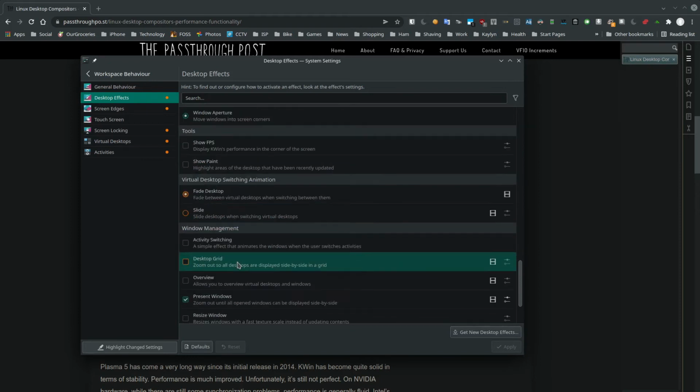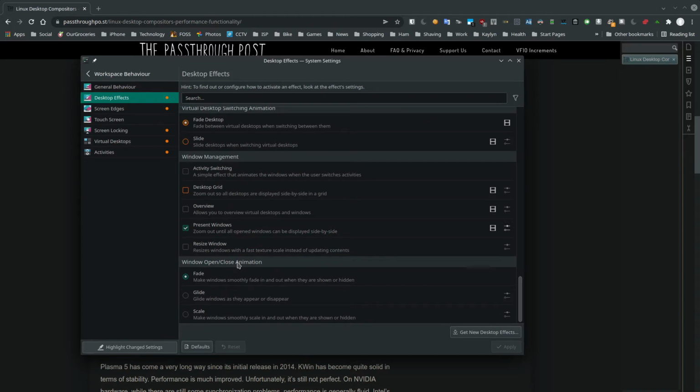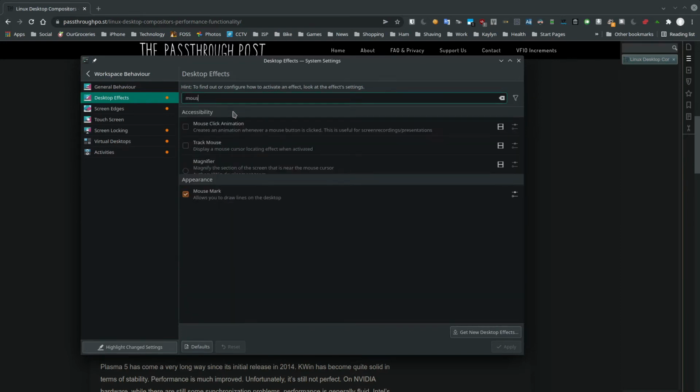Aperture, fade desktop. Oh, I'm going to have to search here. Mouse mark. Okay, so for example, there's the mouse mark. You can draw lines on the desktop or the screen. And basically how I do it is it's Meta Shift. And as I'm moving my mouse around, I can basically draw things like that.